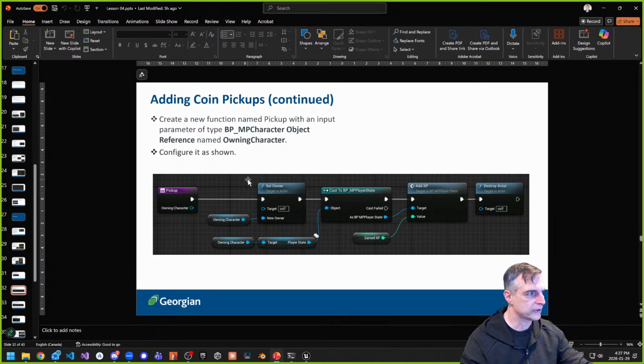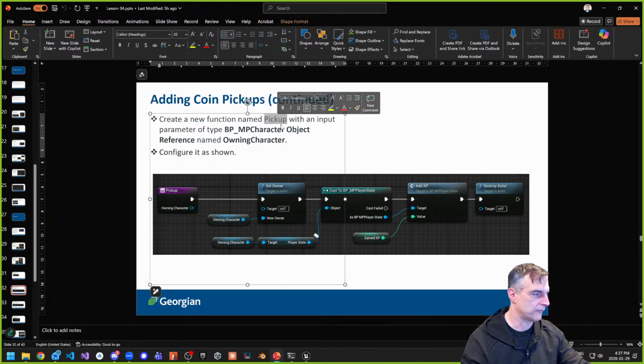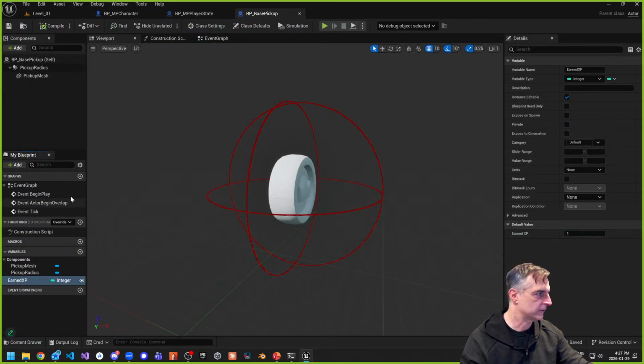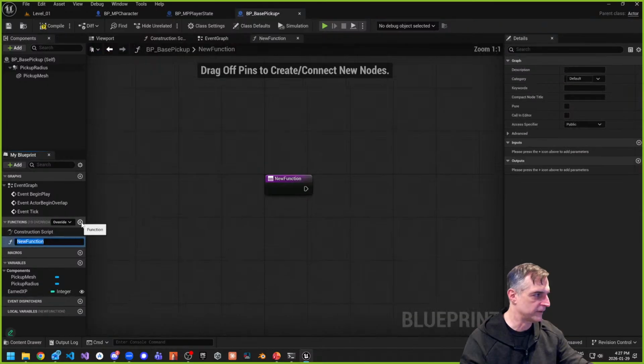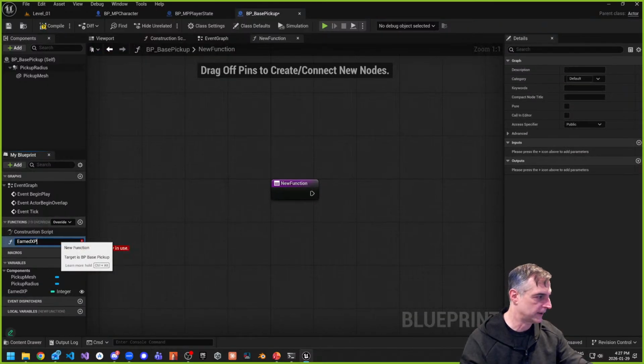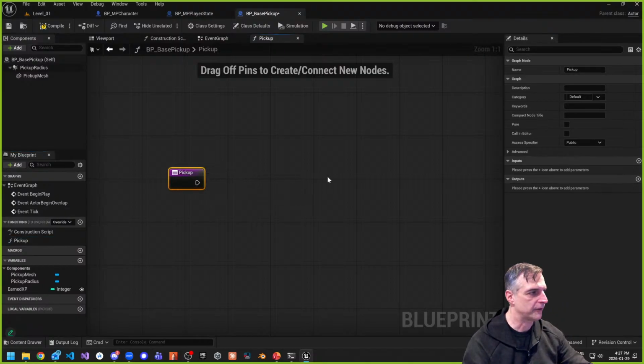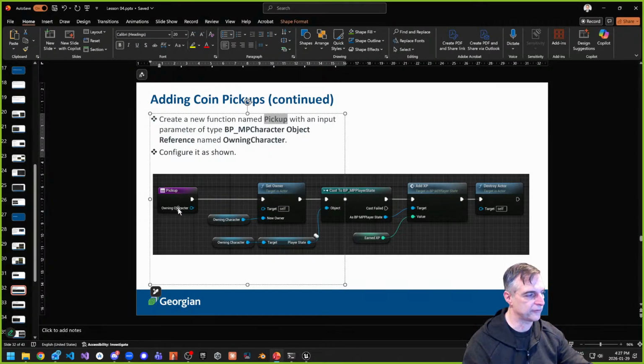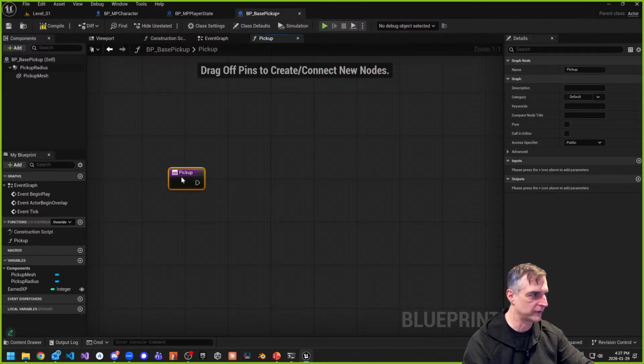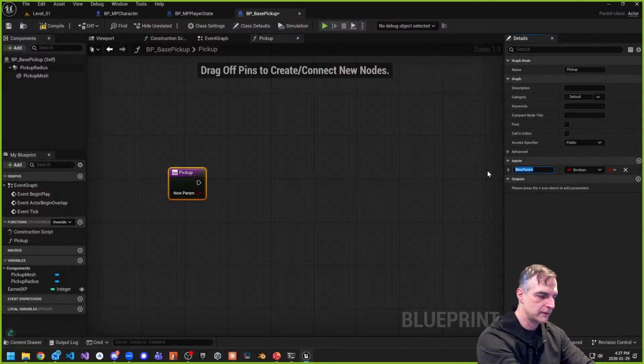Next, I want to create the pickup method, so a function named pickup. That's what I want to do. So let's make a new function. We've done this before last semester. We made a function named pickup. Here it is. And the pickup function is going to have something called an owning character, which is of type BP_MP_Character. That's the only one that can have a pickup right now. So again, owning character.